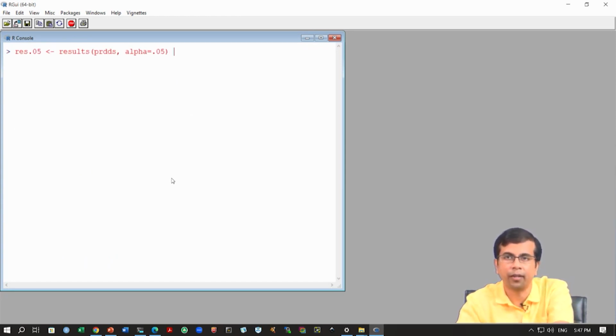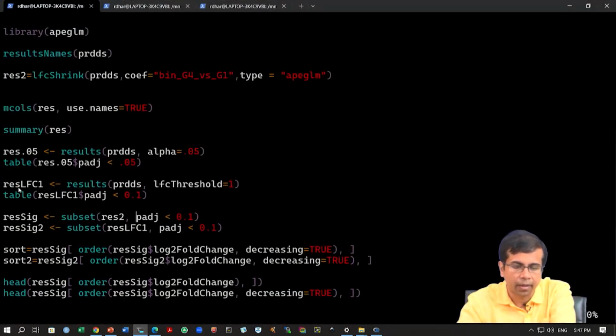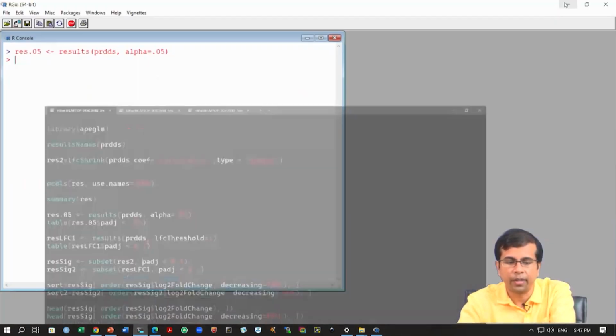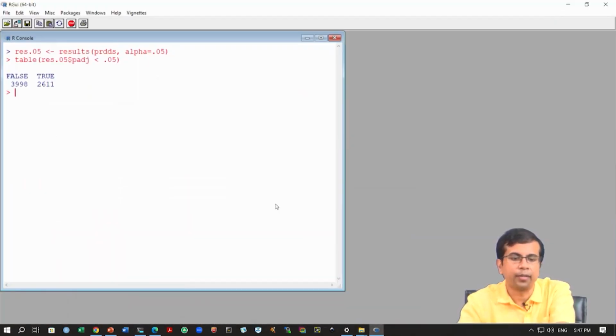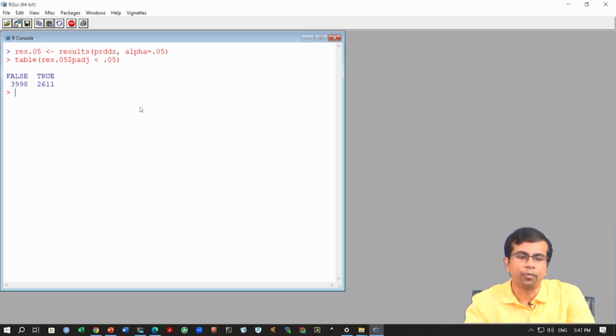So this is looking at only genes for which p value is less than 0.05, right? We are filtering those, and then after that we can also see how many genes are there where p adjusted is less than 0.05, right? So we have 5% FDR, right? So only about 2611 genes actually satisfy this criteria. Okay, so this is a significant reduction from the earlier value, right?